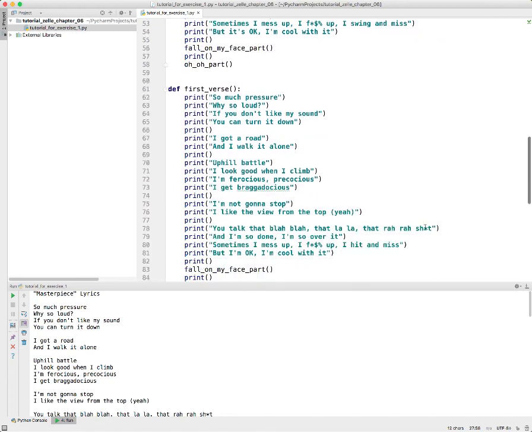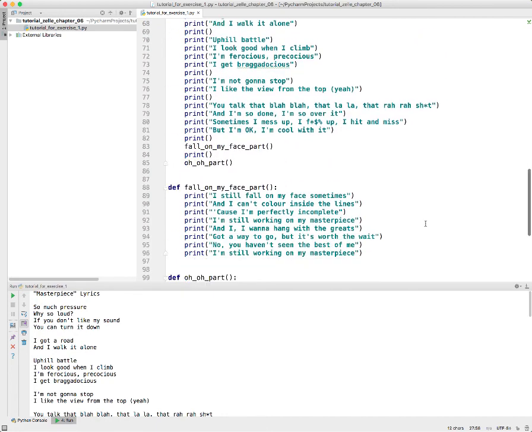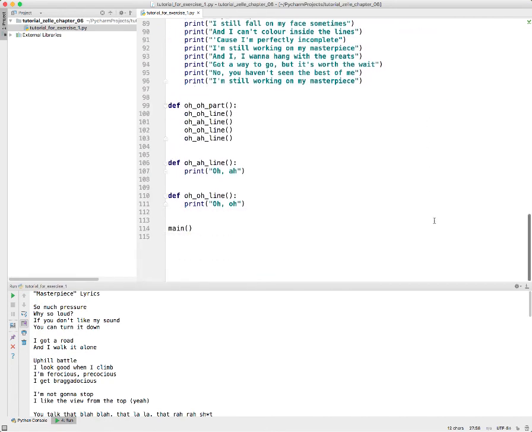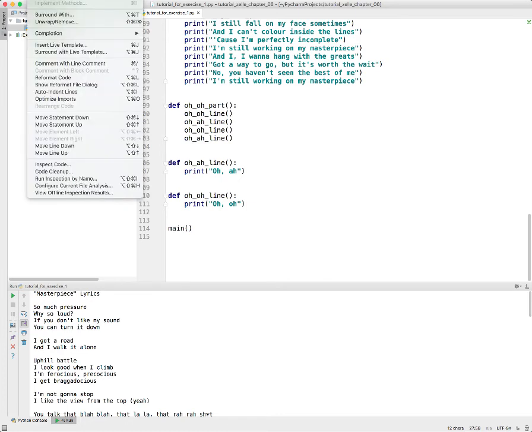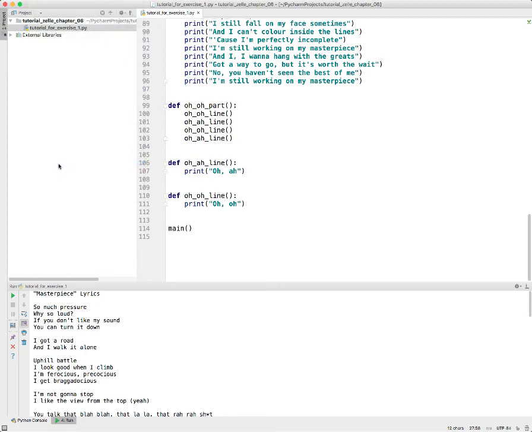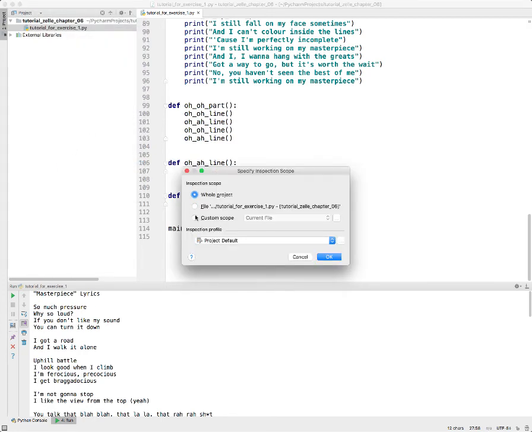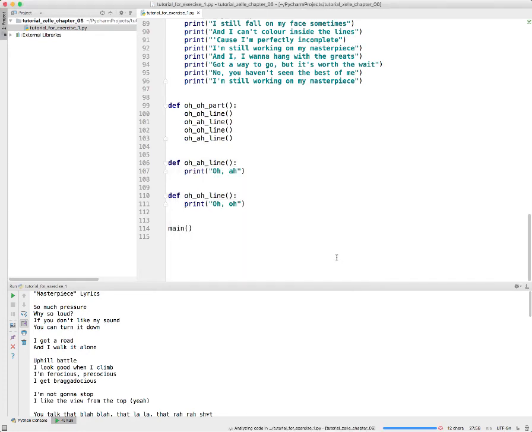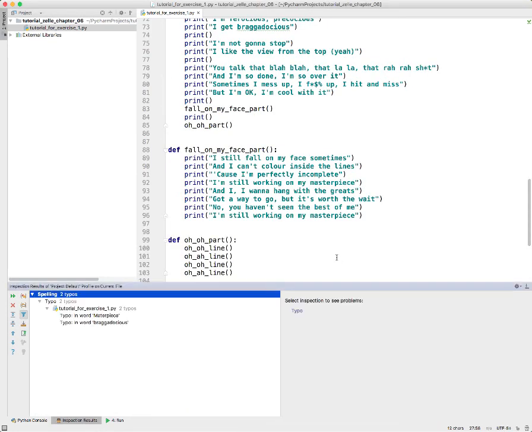I think we have refactored this in a really good way. And so let's just run it again. Oh, before we run it again, let's do a code inspect. So we're going to do inspect code and custom scope current file. And does it like it?